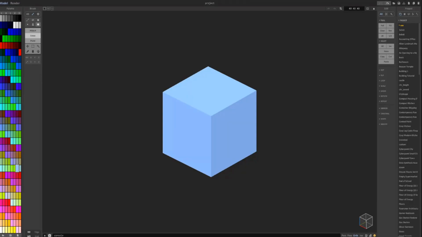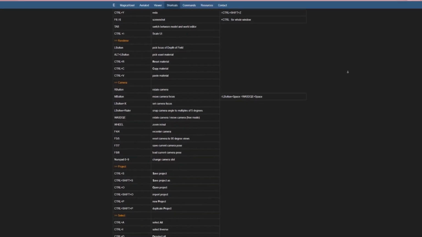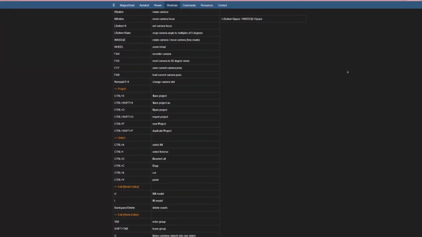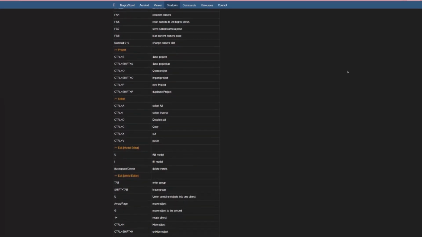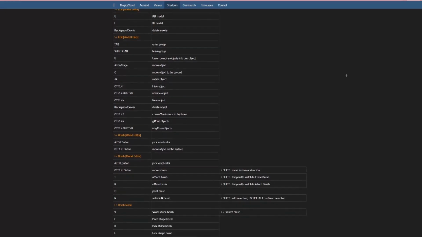In this one, as mentioned in the previous video, I'll be going over hotkeys and which hotkeys I use. Now it should be noted that I do not use all the hotkeys that are available in Magicavoxel. So if you wanted to check out the available hotkeys to choose from, just go onto the Magicavoxel website, and under the shortcuts tab, you'll be able to see a list of all the hotkeys that are available in Magicavoxel. Okay, with that out of the way, let's go back into Magicavoxel and get started.